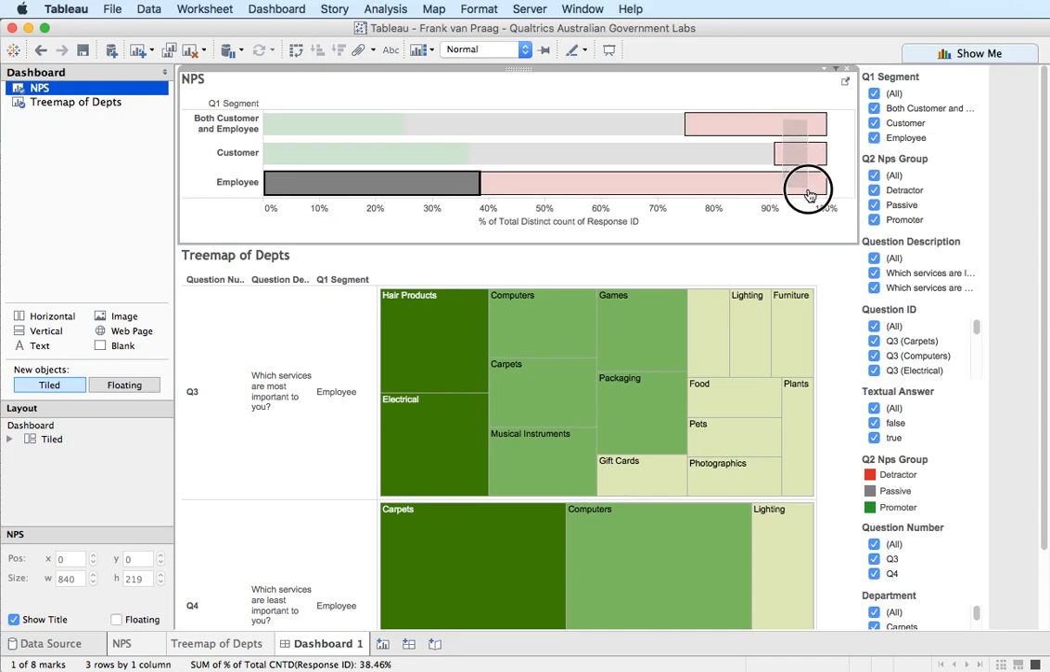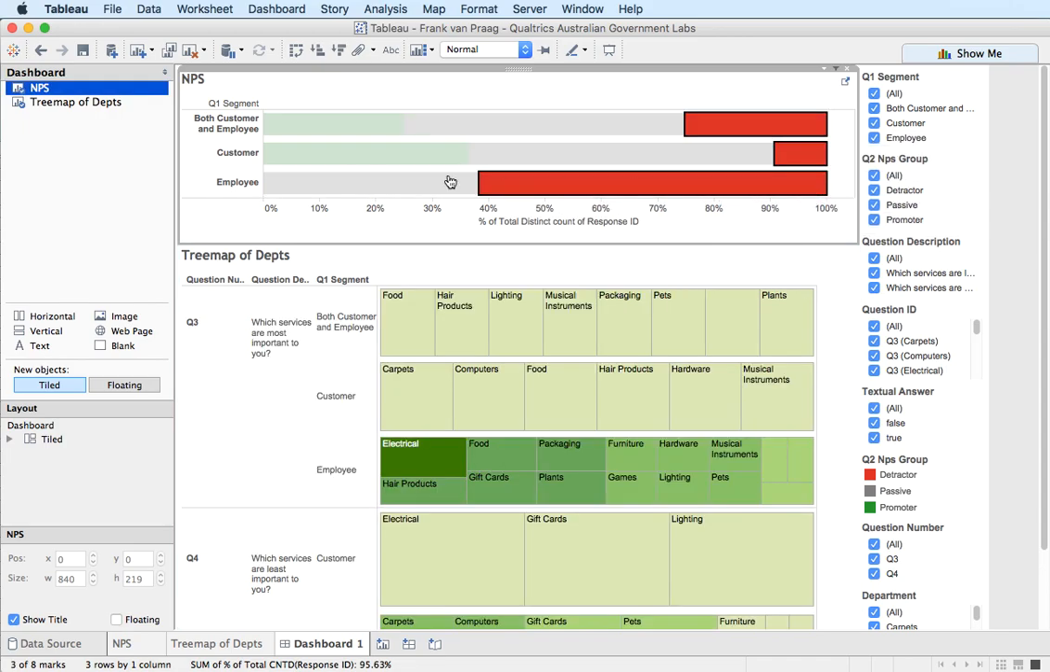If we look at all the detractors like this, across our customers and people that work here and buy from us, you get another kind of split. All right, I think that will probably do.